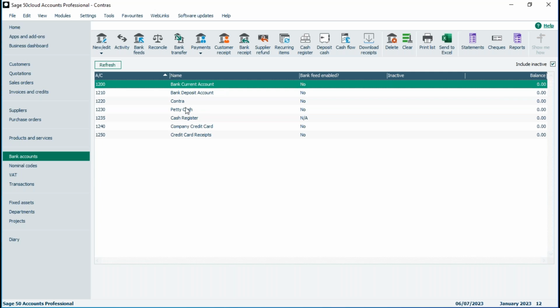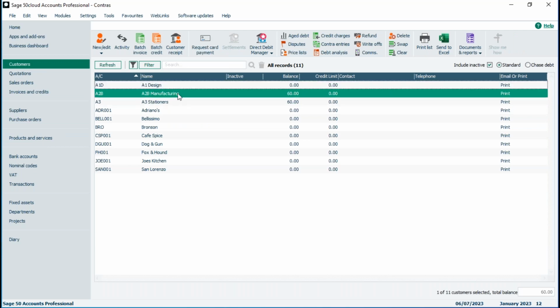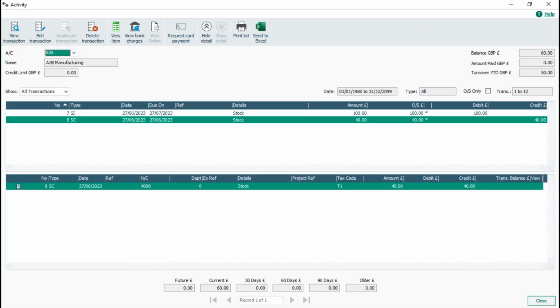Now, the second option I wanted to mention was another scenario. Let's go into this customer account. And this one here, A to B Manufacturing, if I have a look at the activity on this one, you can see in this instance I've got two transactions. I've got an SI for £100 and an SC for 40. So with both transactions outstanding, the overall balance will be £60. The best thing to do when you go to post that customer receipt is allocate the transactions separately.